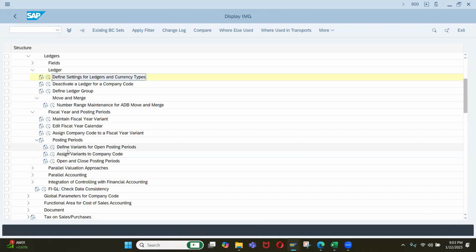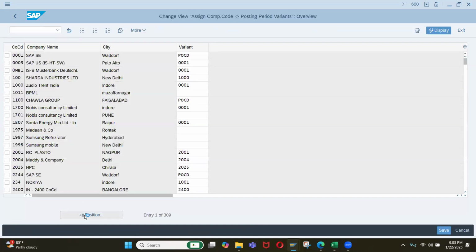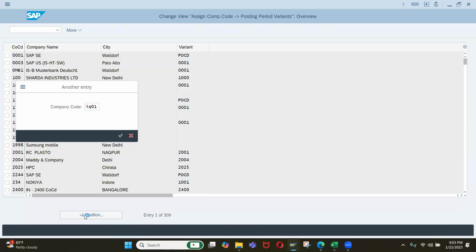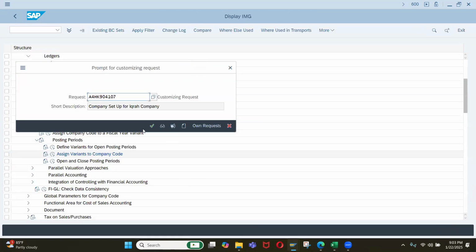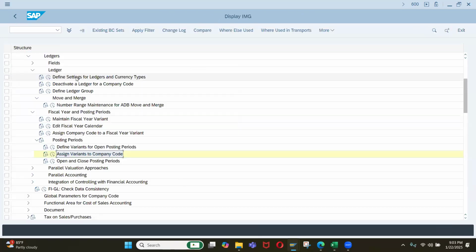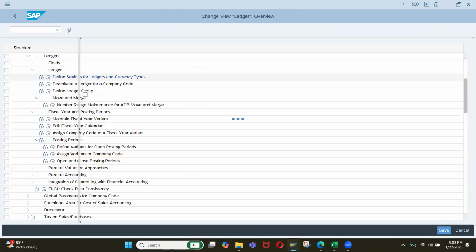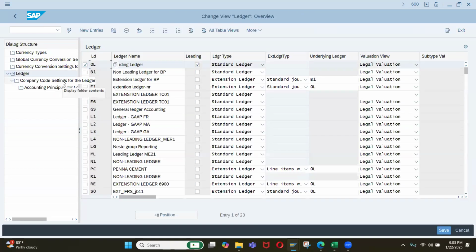So assign variant to company code. We have defined a variant. We need to assign it now. So I'll just click on this and click on EQ01. Then I'll assign the variant. I'll click Ctrl S to save it, and I'll just save it. Right? I'm sure you're now understanding how the screens are. Just understand how SAP has structured their screens, and every other thing will be fine for you.